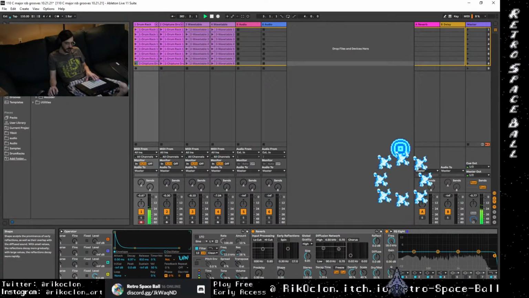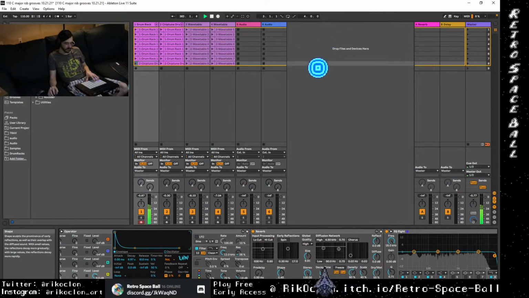Shape, I think this just affects the spin. I could be wrong.